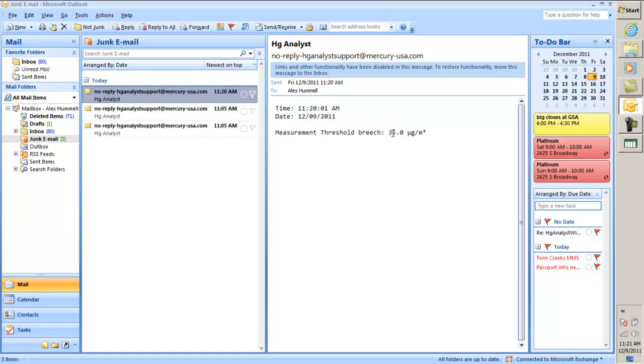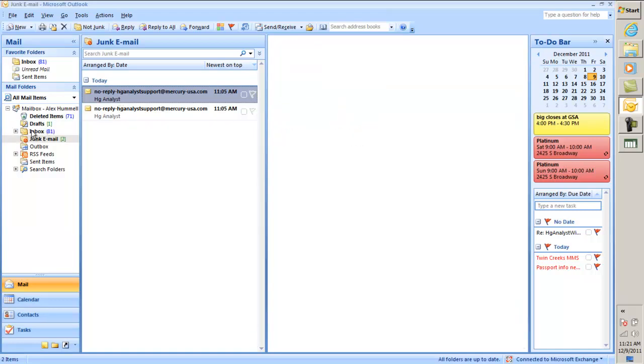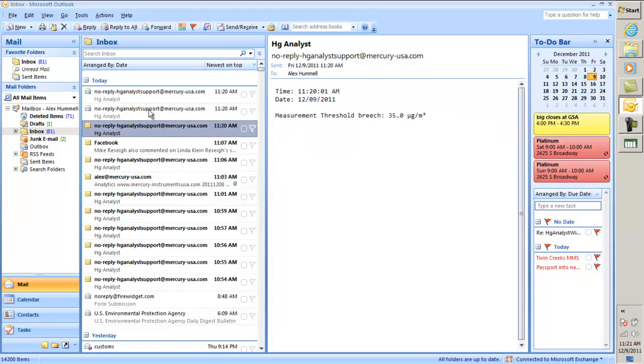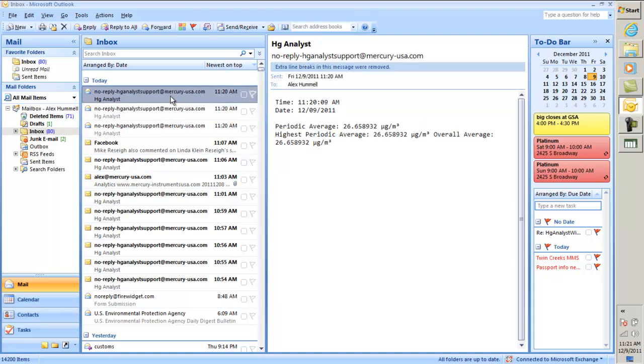So here's the original breach, 35 micrograms per cubic meter at 11:20. Shortly after that, it followed with the peak. So we knew that it breached that concentration, but the highest part of that was 36. And then it also sent out one of the other alerts that we had, which was to receive the periodic peak average, the highest average, as well as the overall average, which at this time are all the same.